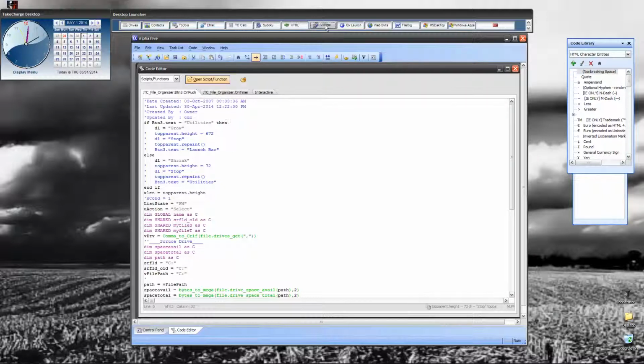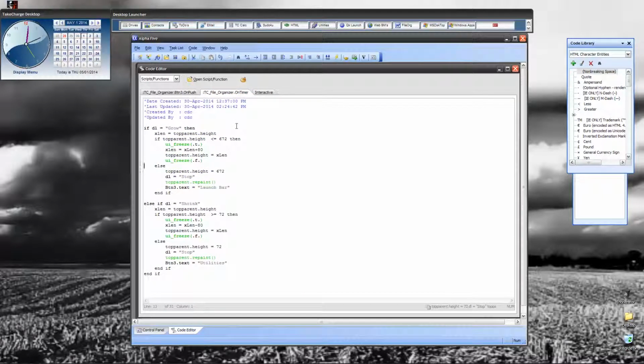Here, the first button that we're looking at is button 3, which is Utilities. It says if the text for the button says Utilities, which it does, then we set a variable DL to grow. Otherwise, we set DL to shrink. And we set the X length variable to equal the value of the height of our form object, or our launch bar object, which in this case, when it shrunk, is 72 pixels. Now, the on timer fires, and will continue to fire until DL is set to stop.